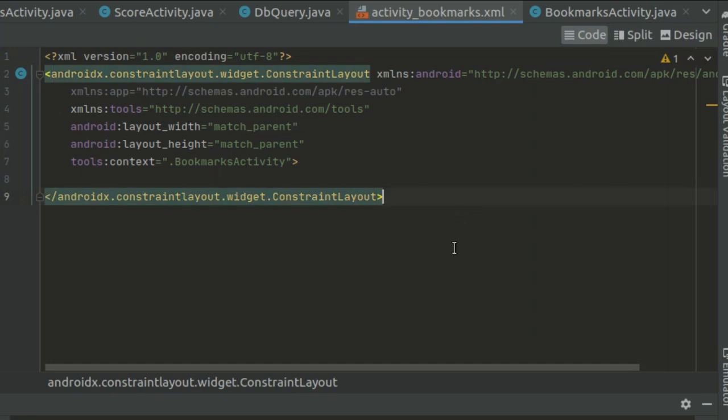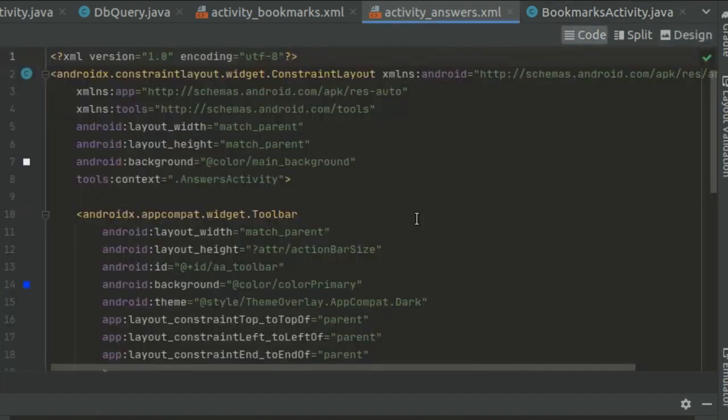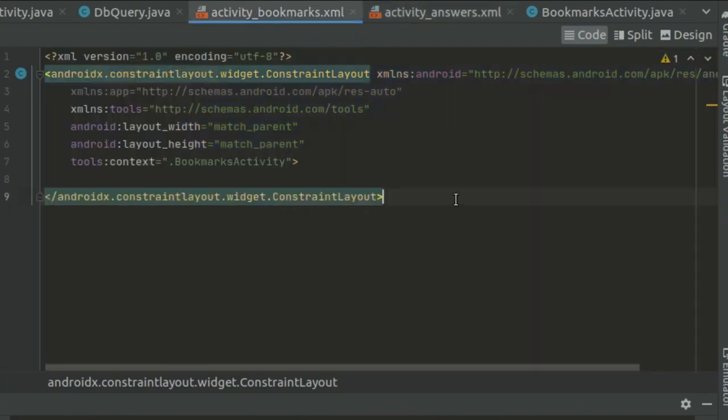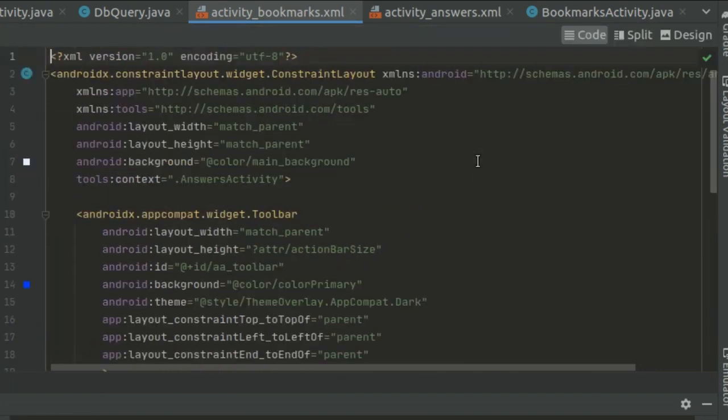Now here we want our toolbar and a recycler view, like we have in our answers activity. So open activity_answers.xml, its code. Copy this, Control A, C, and paste it here instead of this in the bookmark activity.